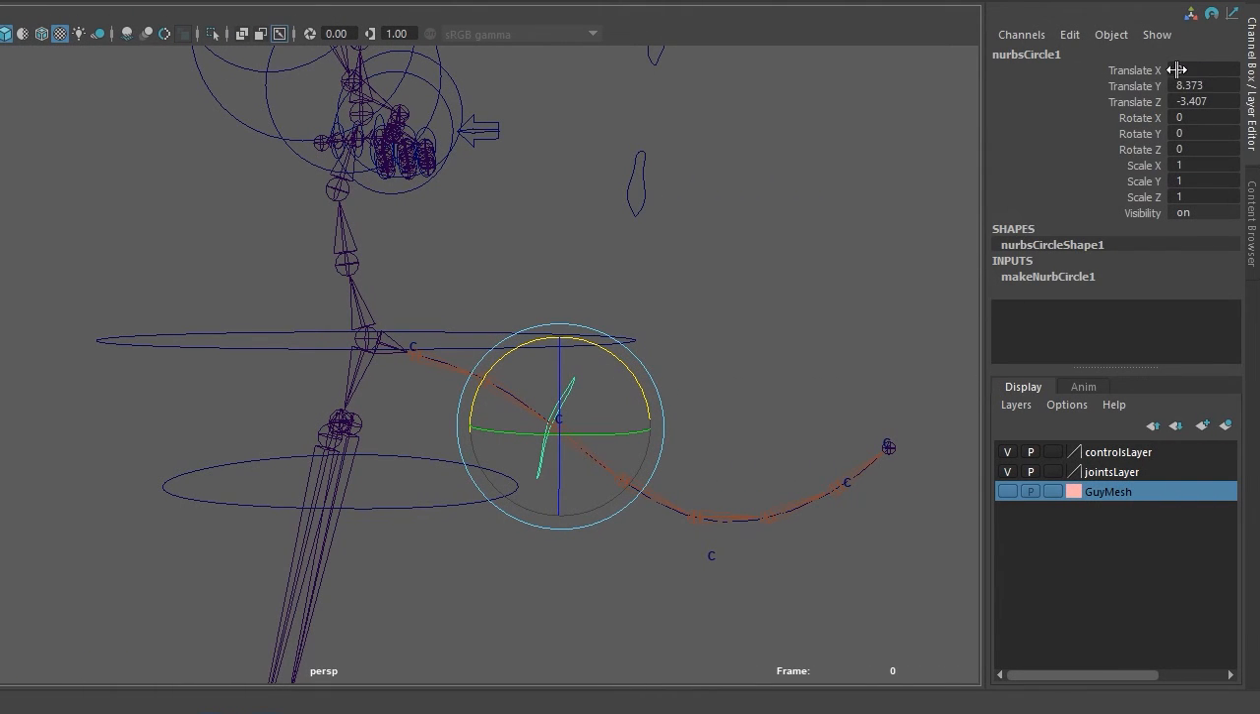It does have a translation and a rotation. We want to freeze that soon. But first we're going to make them for every little controller. So this is my tail control up.